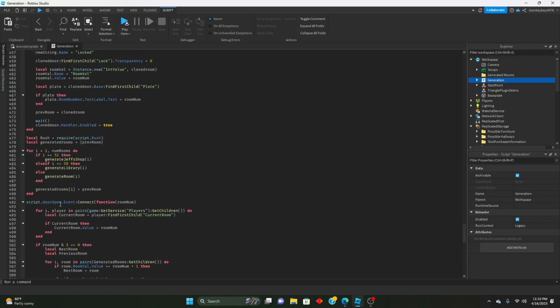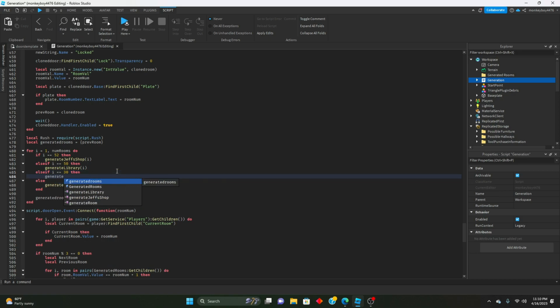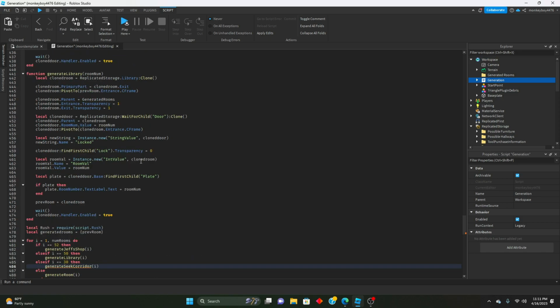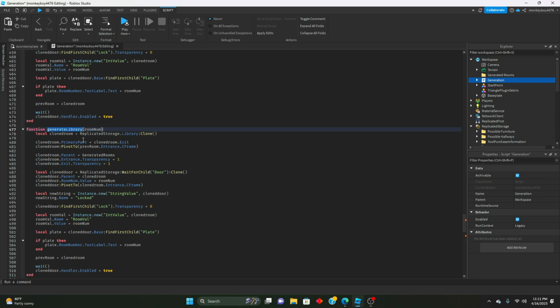So in here, we're going to say else if I equals, I don't know, we'll just do room 30 now. Else if I equals 30, then generate Seek corridor. We don't have a function yet, but generate Seek corridor I. And then up here, generate library. We'll just copy all of this code and use it for our generate Seek corridor. So we'll just put it in right here.